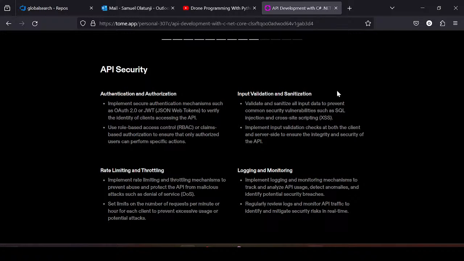So for authentication and authorization, implement secure authentication mechanisms such as OAuth 2.0 or JWT, that's JSON Web Token, to verify the identity of clients accessing the API. This will allow you to know the person that is calling the API, whether it's an authorized person or not. You also have role-based or claim-based authorization to ensure that only authorized users can perform specific actions.